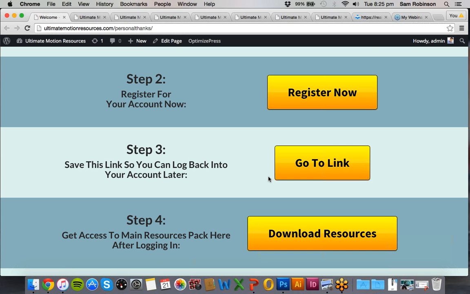Step 3, save this link so you can log back into your account later. Bookmark this link because when you register your account, you get a username and a password, and there has been the odd issue where it doesn't redirect to the resources page. So I'd recommend bookmarking this link: ultimatemotionresources.com/personal. There is a different link for developer, which I'll tell you about if you did buy developer.